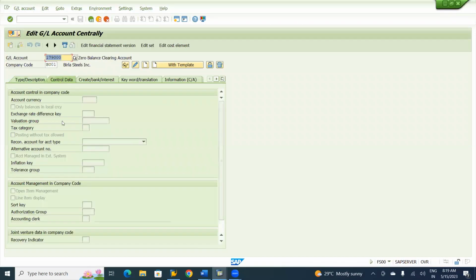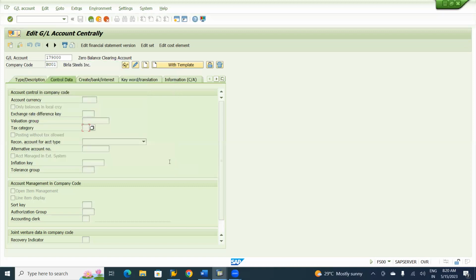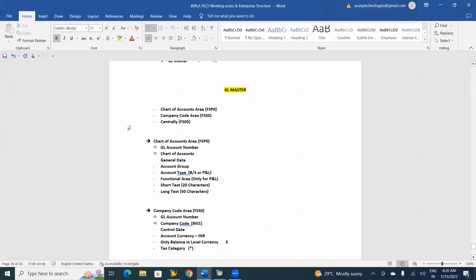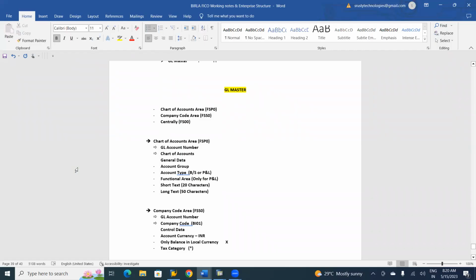Only input tax, then, here you can see, in control data you have a tax field. Here you can see: only input tax allowed, only output tax allowed, star for all tax types, input tax account. So these are the symbols. Always prefer to select all tax types allowed, that is nothing but star. But we are not going to do this in the basic GL module right now, because when we do the tax module, at that point we will do this tax category. Next one, posting without tax allowed.